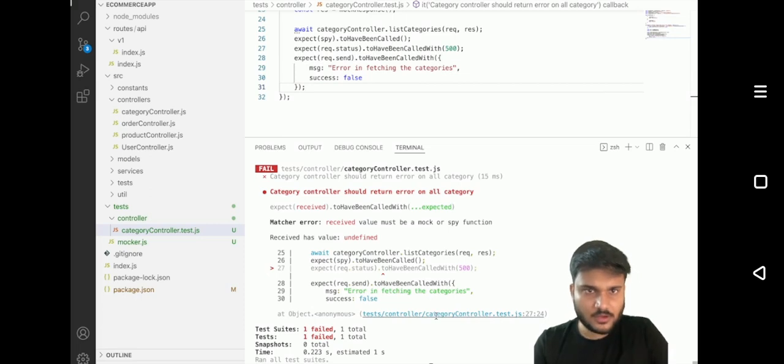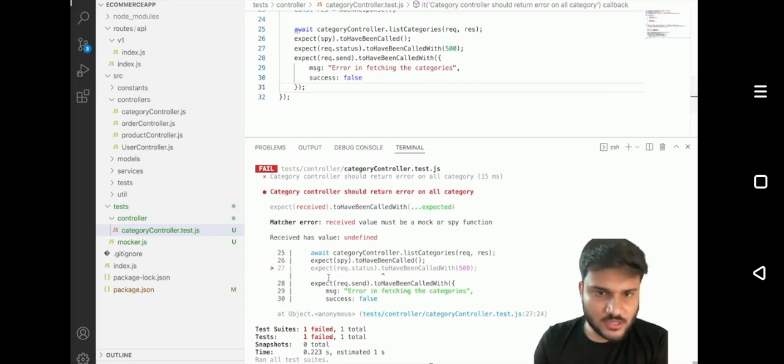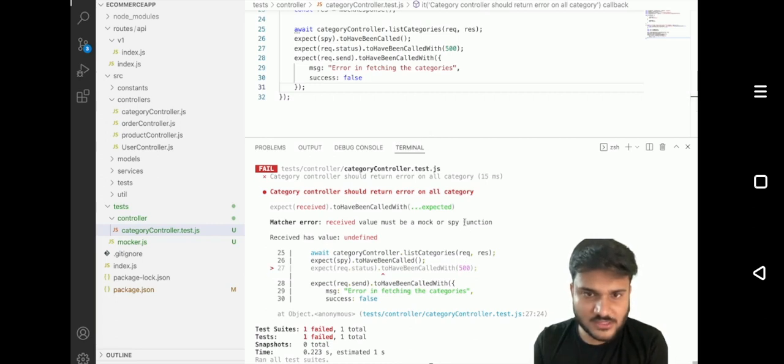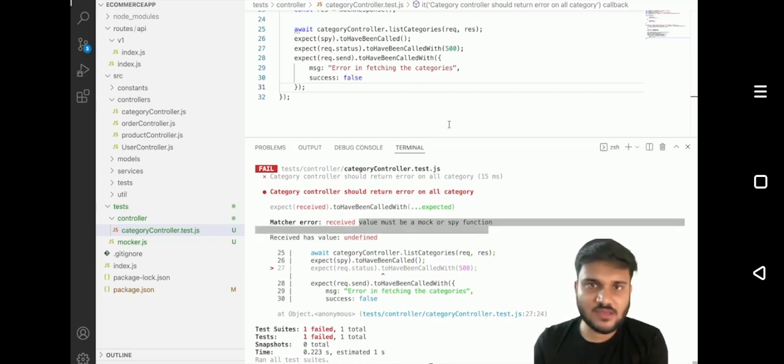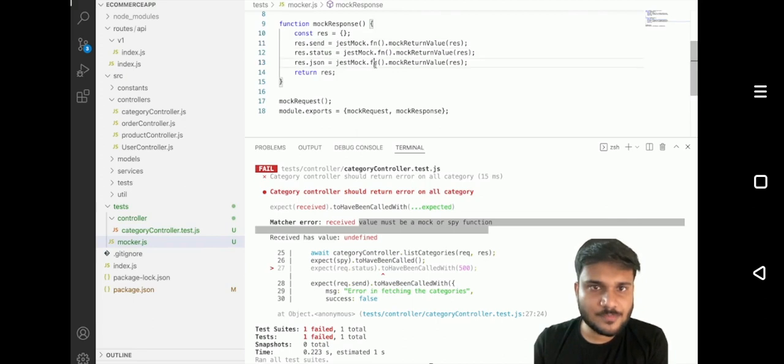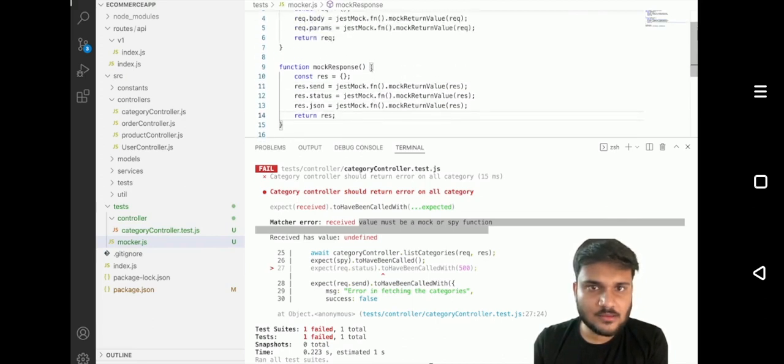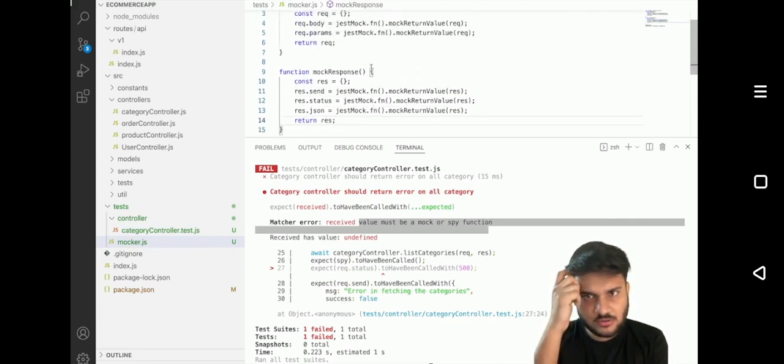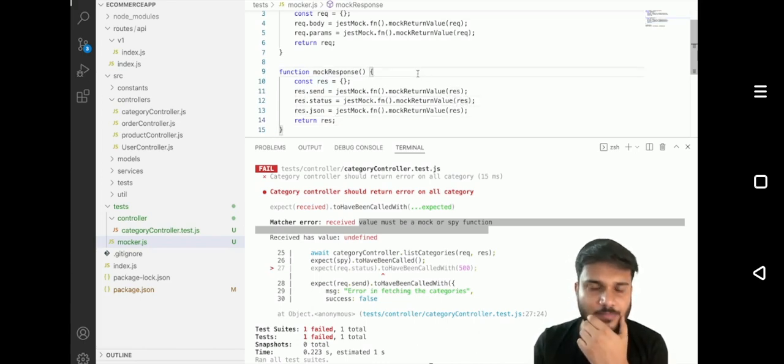Okay, line number 27. So what's the error? Request.status.to have been called, received value undefined. Okay, let's see. So see here it says value must be a mock or spy function. So we are having just mock return value. Okay, this should be okay.